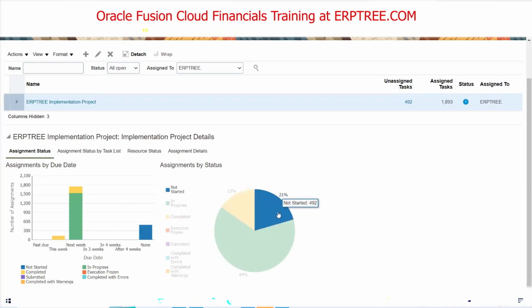And here 21% of setups are not yet started. The 21% setups are equal to 492 tasks. And here 64% of tasks within our project, the number is 1526 tasks, are in progress.